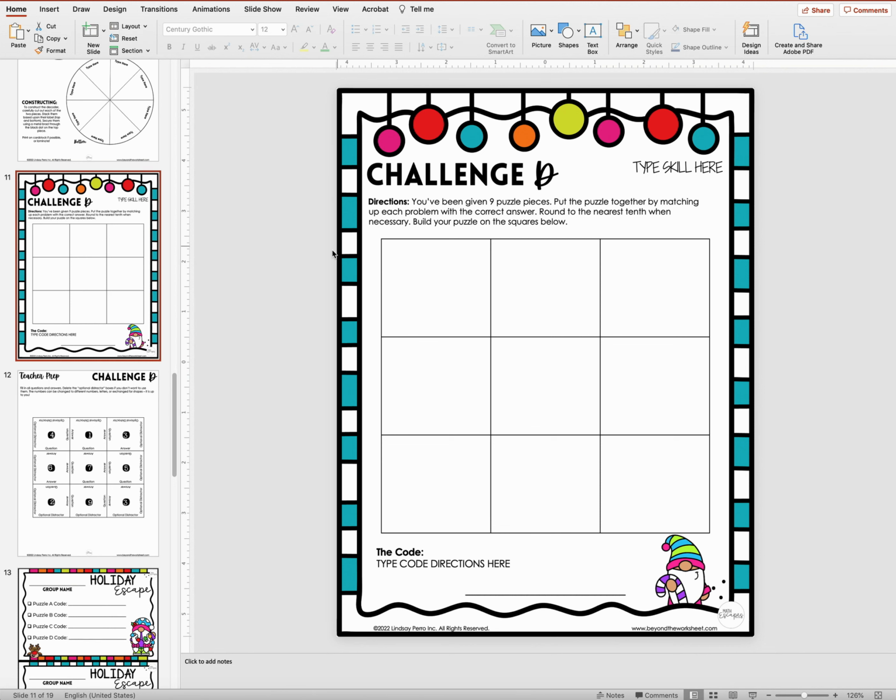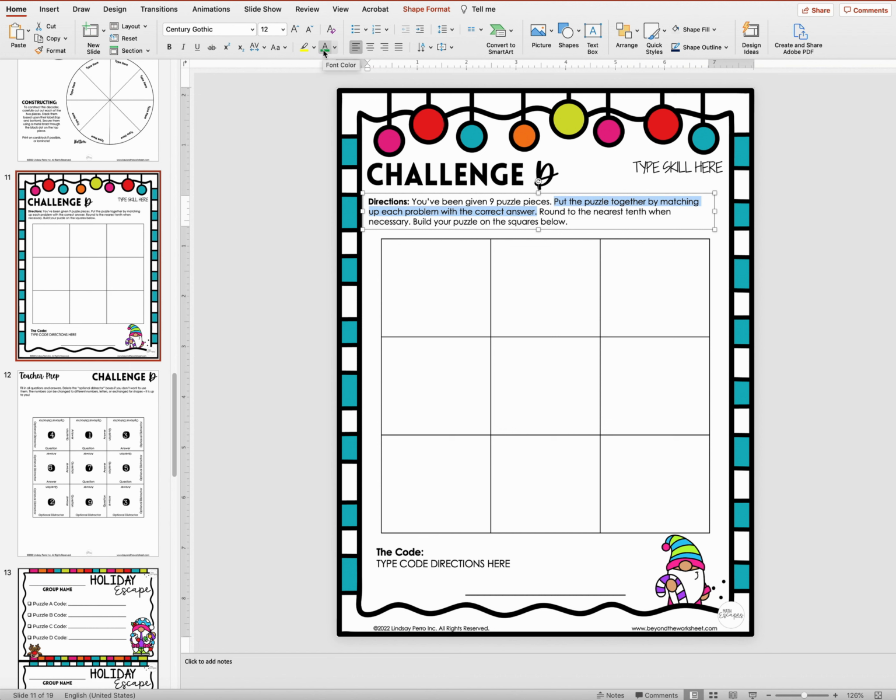Challenge D is another puzzle type problem. You really don't have to change the directions on this. Put the puzzle together by matching each problem with the correct answer. This can go for a lot of definitely math skills, and if you teach a different subject, you can change that. Well, yeah, round to the nearest 10th when necessary, sorry.